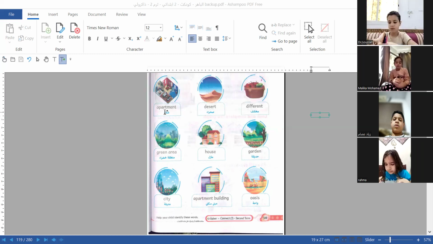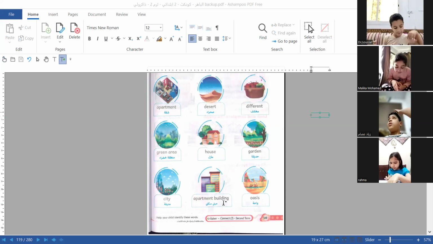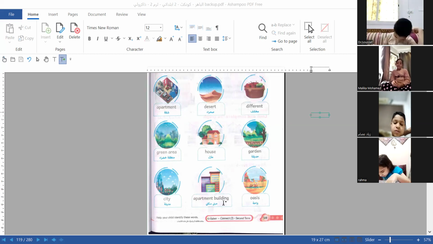Apartment. Desert. Different. Green area. House, garden. City. Apartment building. Oasis. Okay, come on Ziad.